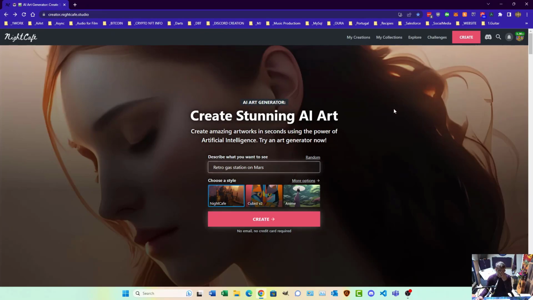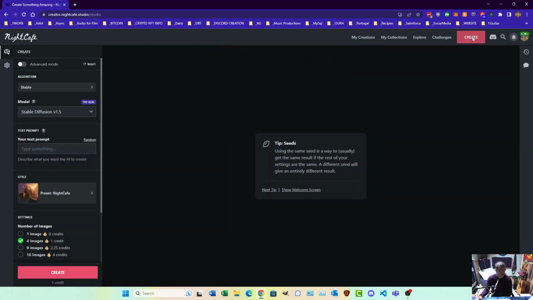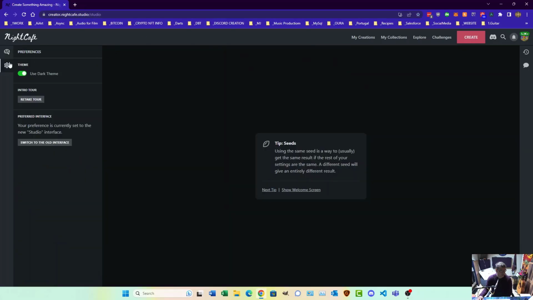So let's just say we want to create something. I am just in the habit of using this button here. So if I hit create, here we are. This part here is very important. Just before we do that, in here you've got the settings. You can use dark theme or whatever. And there's a little intro tour there.